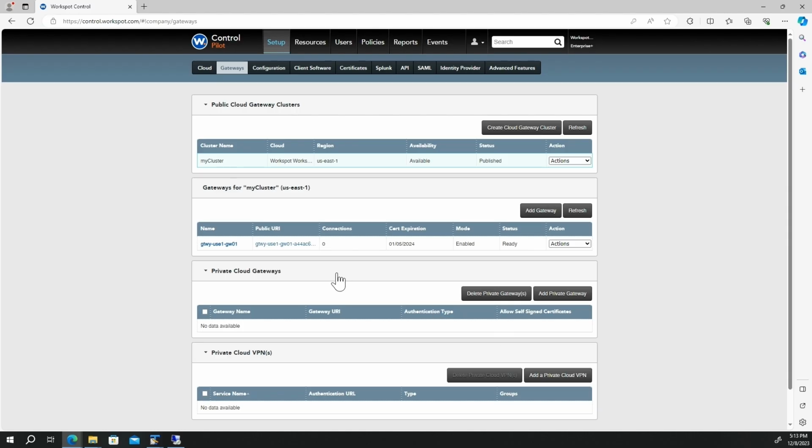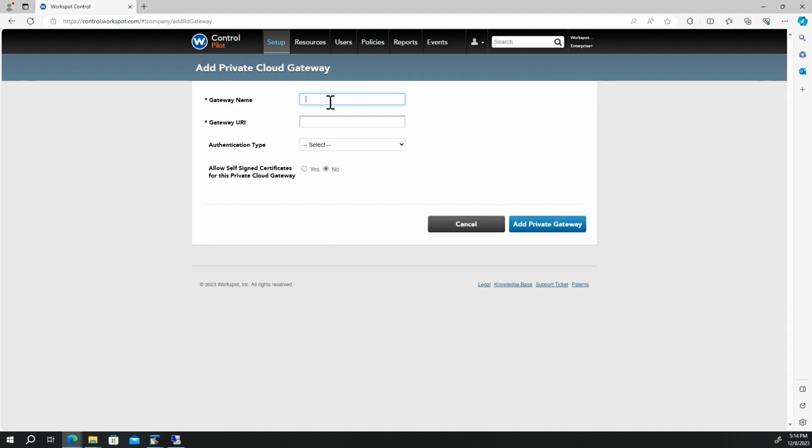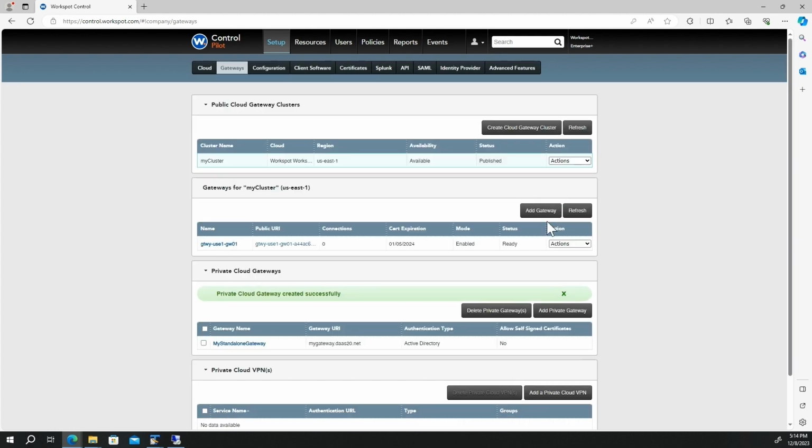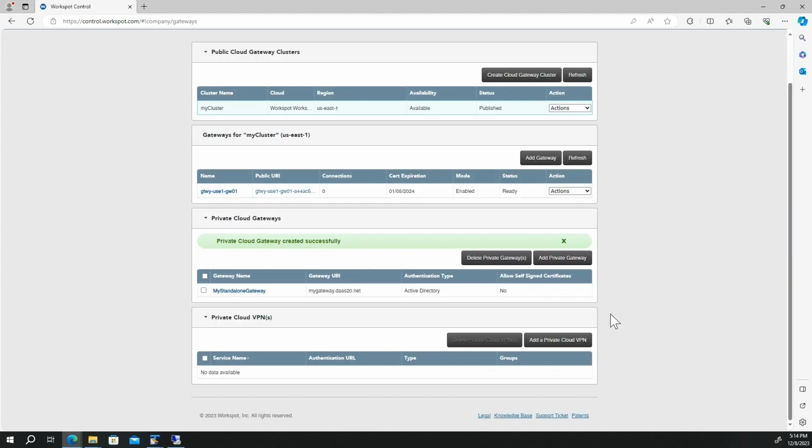Go to Workspot Control, select Setup, then Gateways, then Add Private Gateway. Name the standalone gateway and provide the gateway URI as configured in the public DNS. Choose Active Directory for authentication type and click Add Private Gateway.